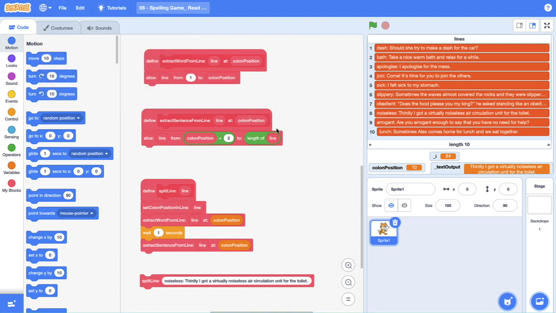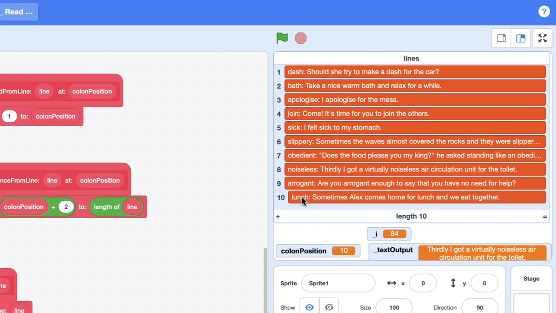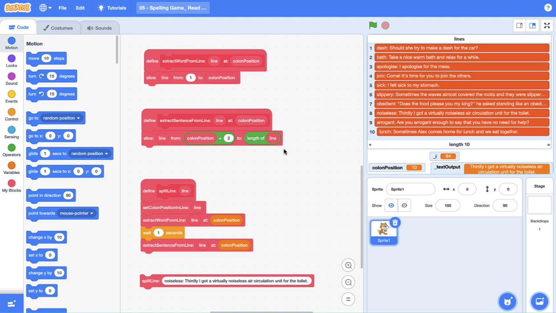In previous tutorials, we have gone ahead and imported a list of spelling words that also have sentences, and we've gone through and extracted the words and the sentences of a line, not all the lines yet, based on this colon as a delimiter, basically the character that splits the two. So we've extracted a word from a line, we've extracted a sentence from a line, and we can wrap those in a custom block called split line.